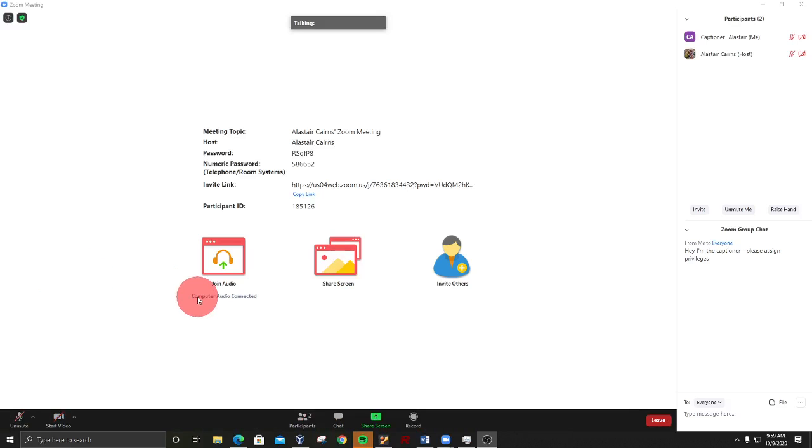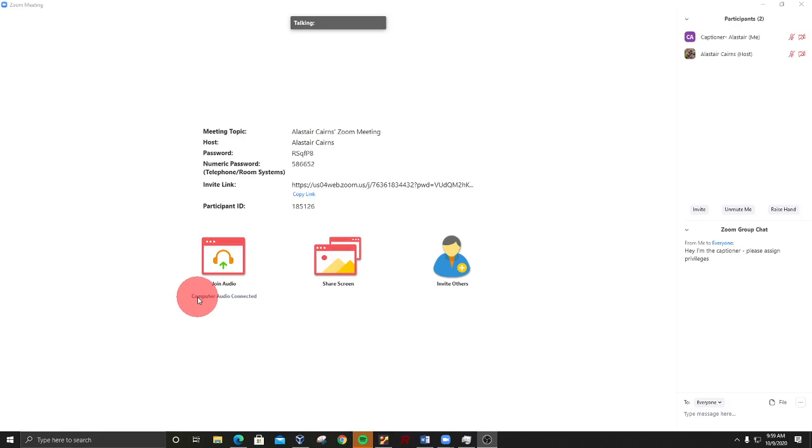Hi, this is a quick video tutorial on how to caption in Zoom. This is for captioning into Zoom using Zoom's caption entry box.